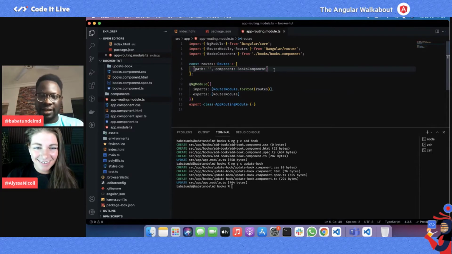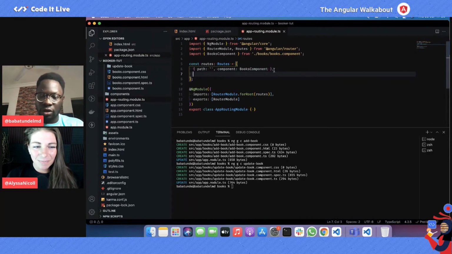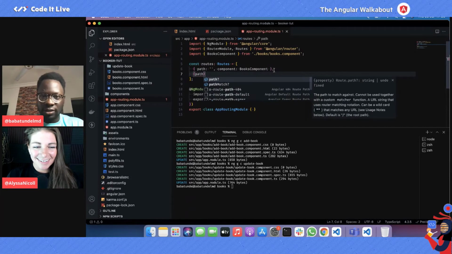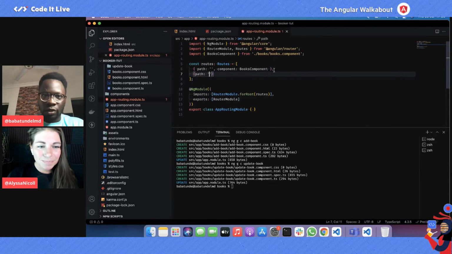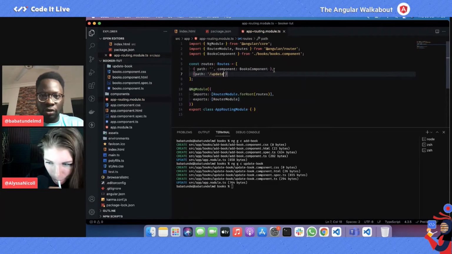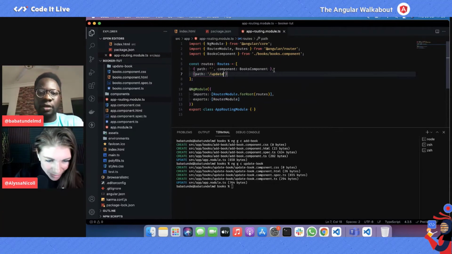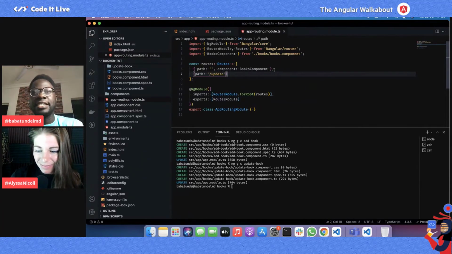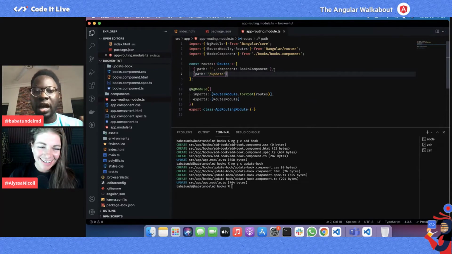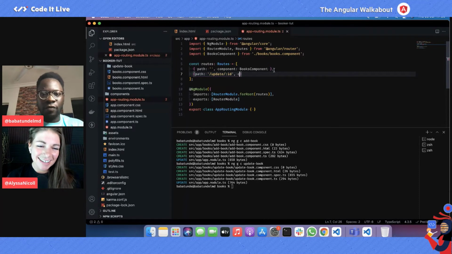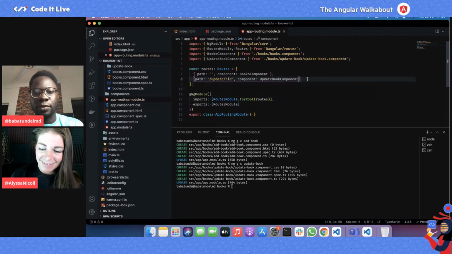We also need to create another route, and that is for our update book. So we just do the same thing, path, and we call this update book. But to update a book, we need the ID of that book we want to update. The way Angular does it is once you have the path, then you do slash, then colon, then ID. Then the name of the component, which is the update book component.